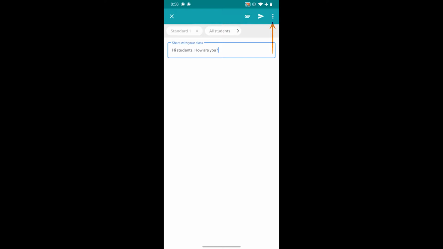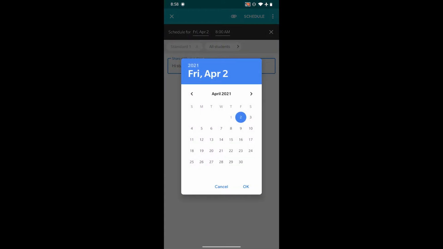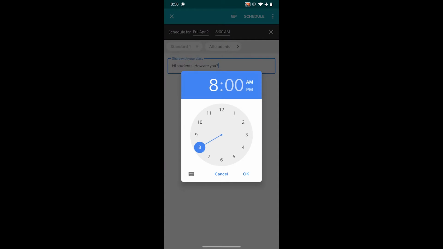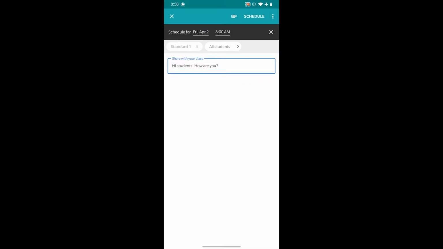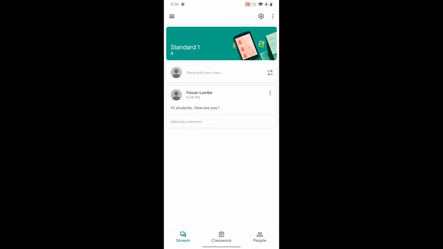You can see three dots over here. When you click on that, you can save this as a draft or even schedule it or delete this draft. Let's go for schedule. You can select the date by clicking over here. Okay. Or you can give a time also if you want. At this time, the particular message will be uploaded if you want. I'm going to post this immediately by clicking on this arrow button right over here. Okay, so the students can also leave a comment.